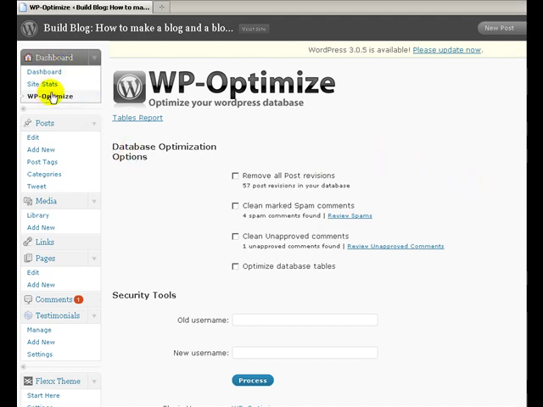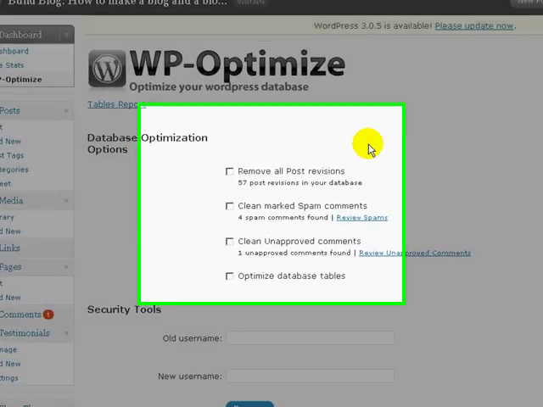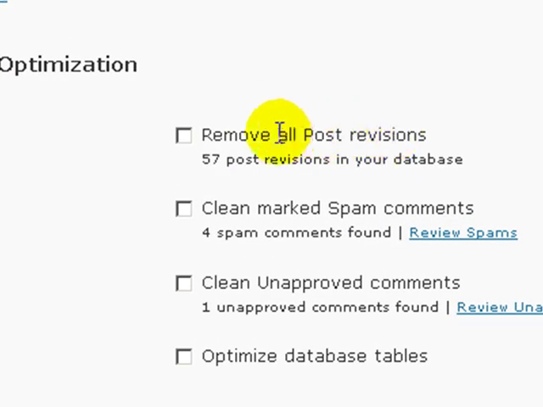Once you've installed it and activated it, you can click on the link here under your dashboard, and this is a screen which you get up. What you can do with WP Optimize is that you can remove all of your post revisions.